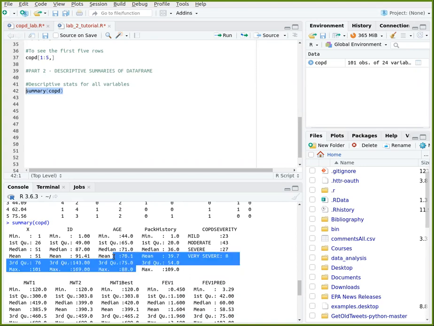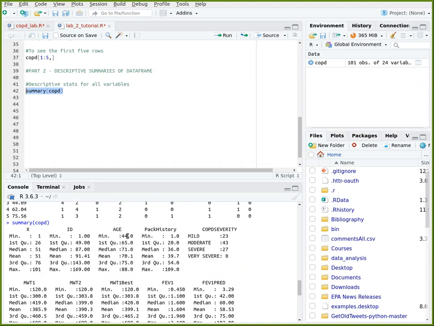So let's look at one that's easily interpretable, age. The minimum age is 44, the first quartile is 65, the median is 71, the mean is 70, the third quartile is 75, and the maximum is 88. So this is kind of what we would get in a box plot.